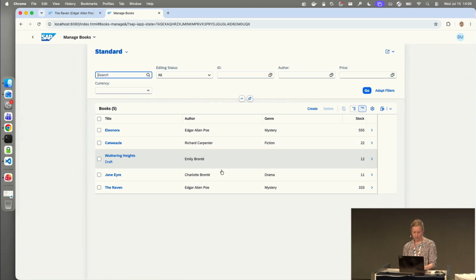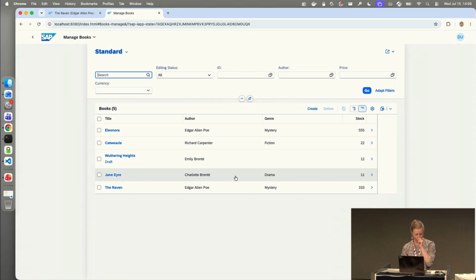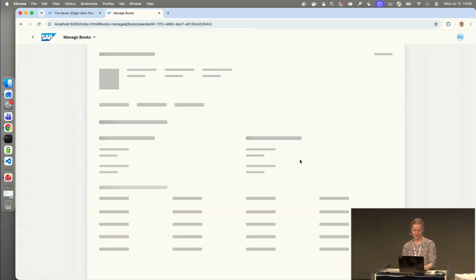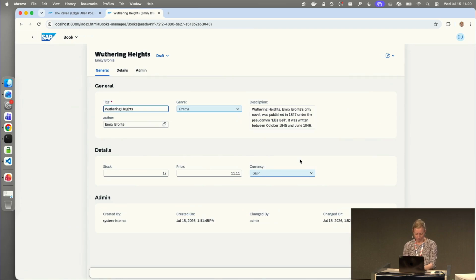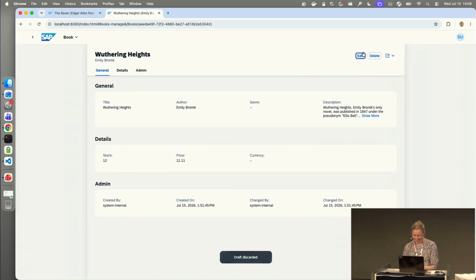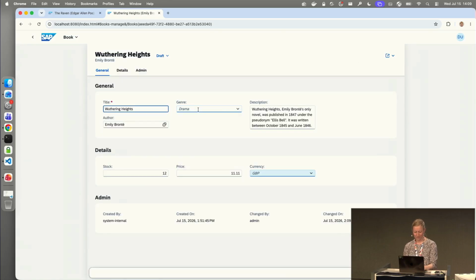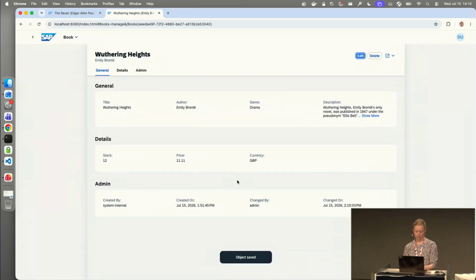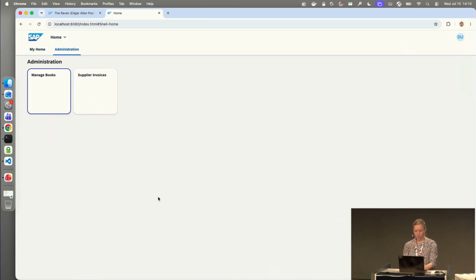And what we expect is, since this is a book by Emily Bronte and her sister, Charlotte Bronte, wrote a similar book with the genre drama, we're going to expect the same genre suggested to us here. And discard the draft and do that again. So when I edit, drama is suggested by the AI for me, and also Great Britain pounds because Emily is a British author. I can go ahead and save that and accept the recommendations from the system. Okay, that were smart recommendations.